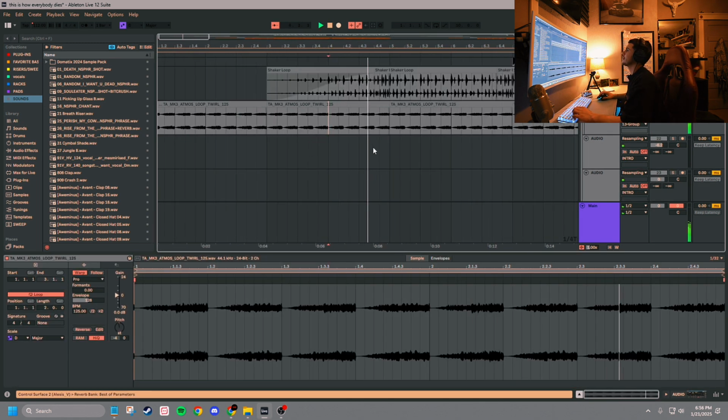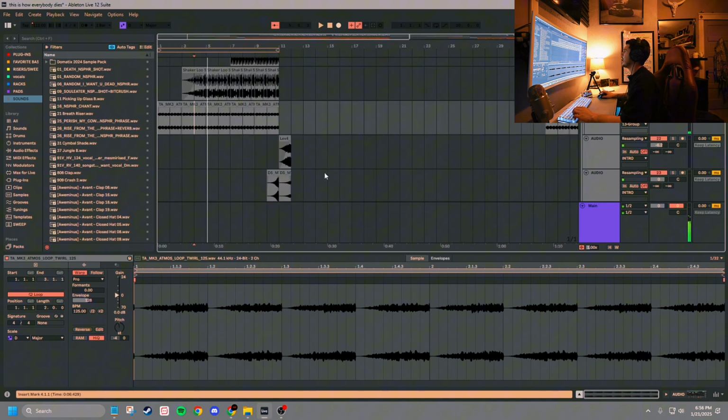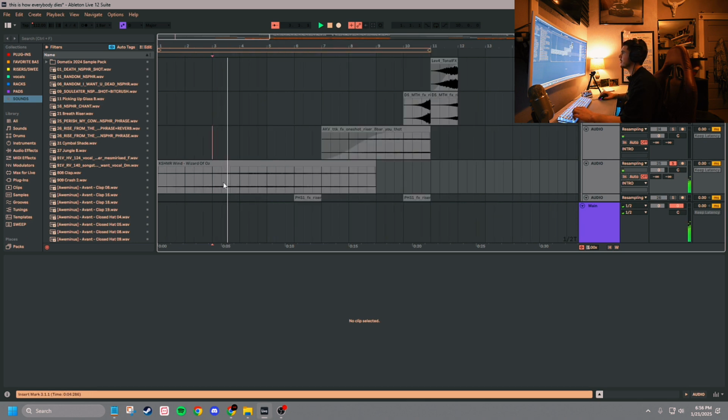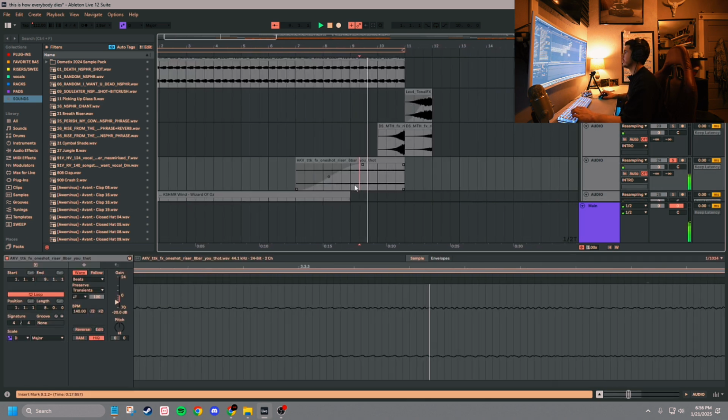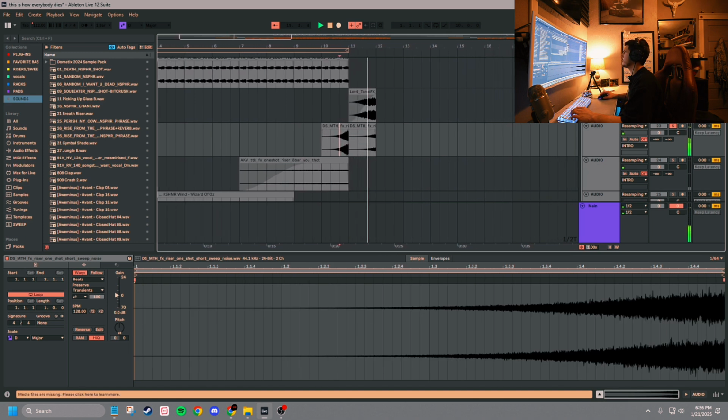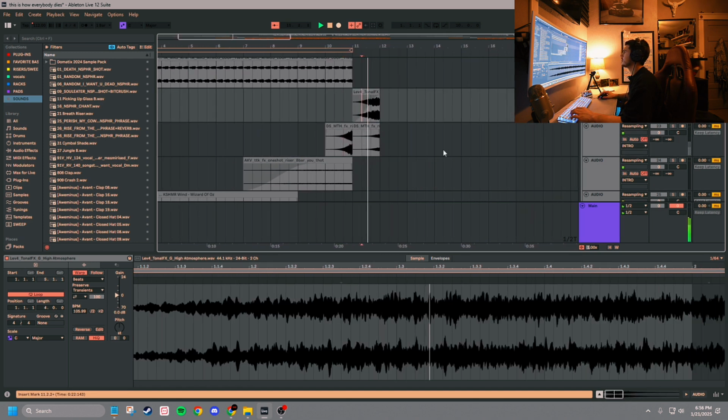Then we got this little atmosphere loop thing I found. And then some more atmosphere riser stuff. So we got that. We got this. We got this. We got this.